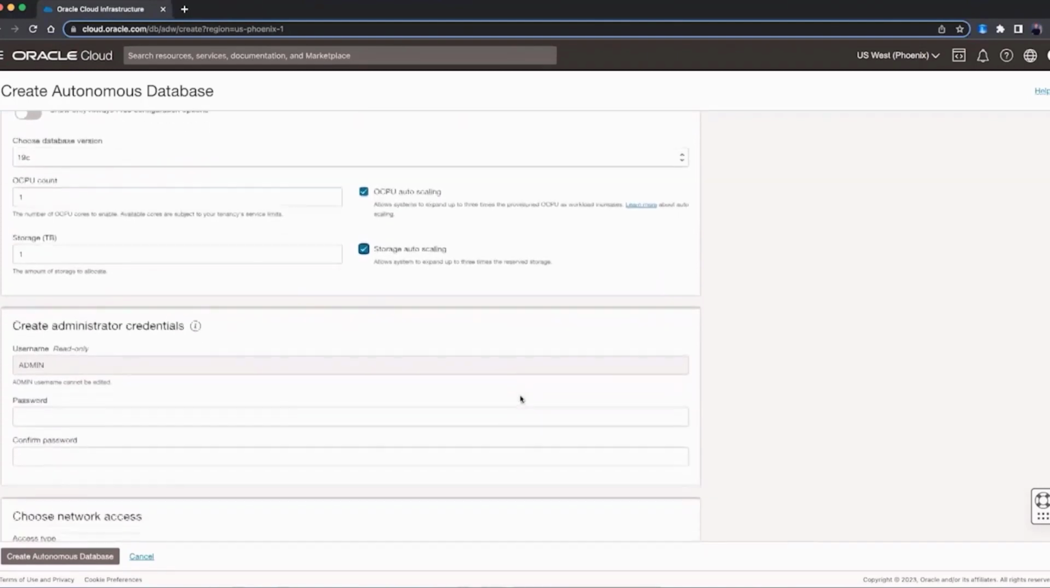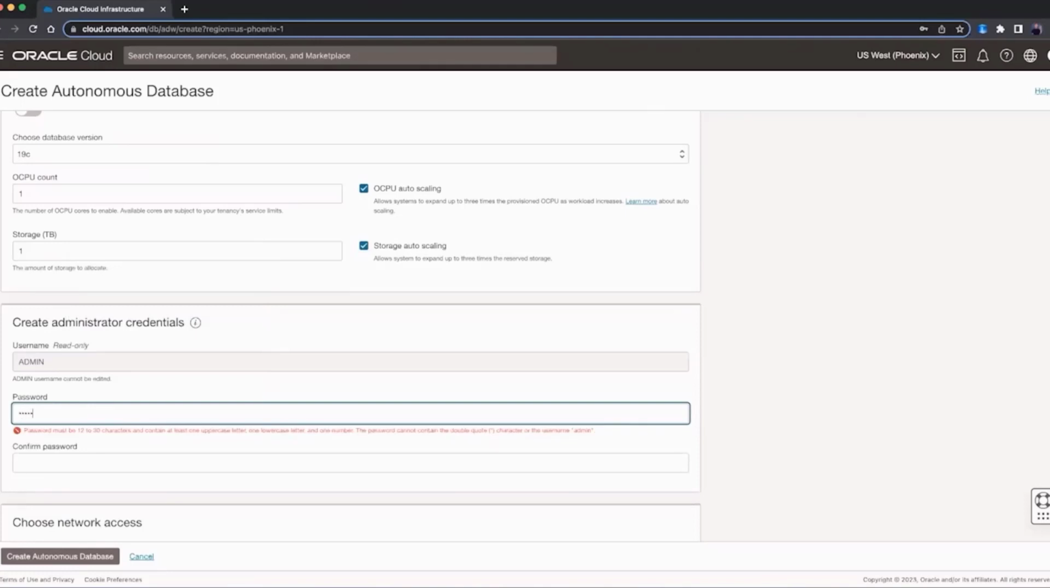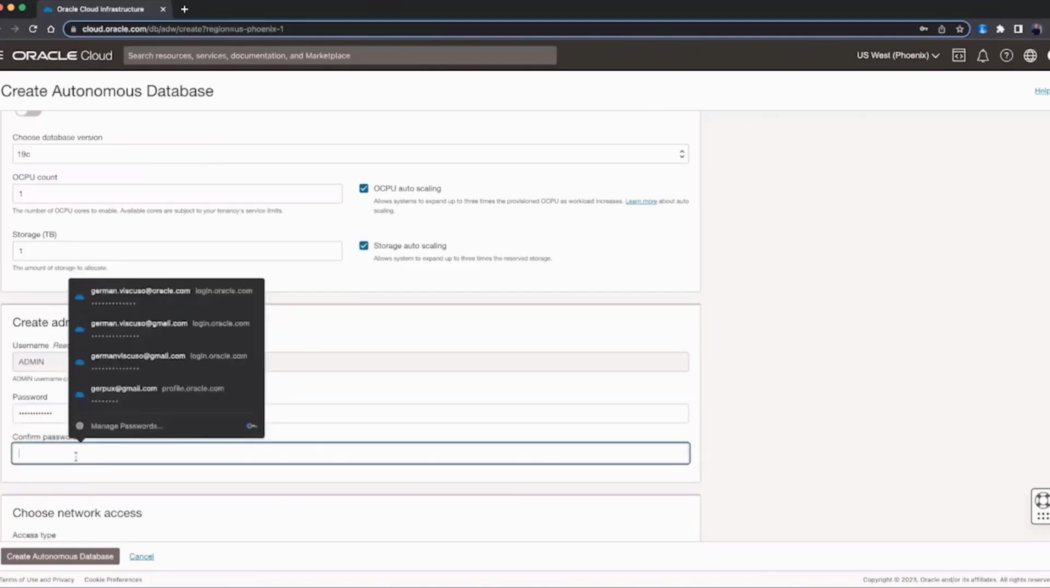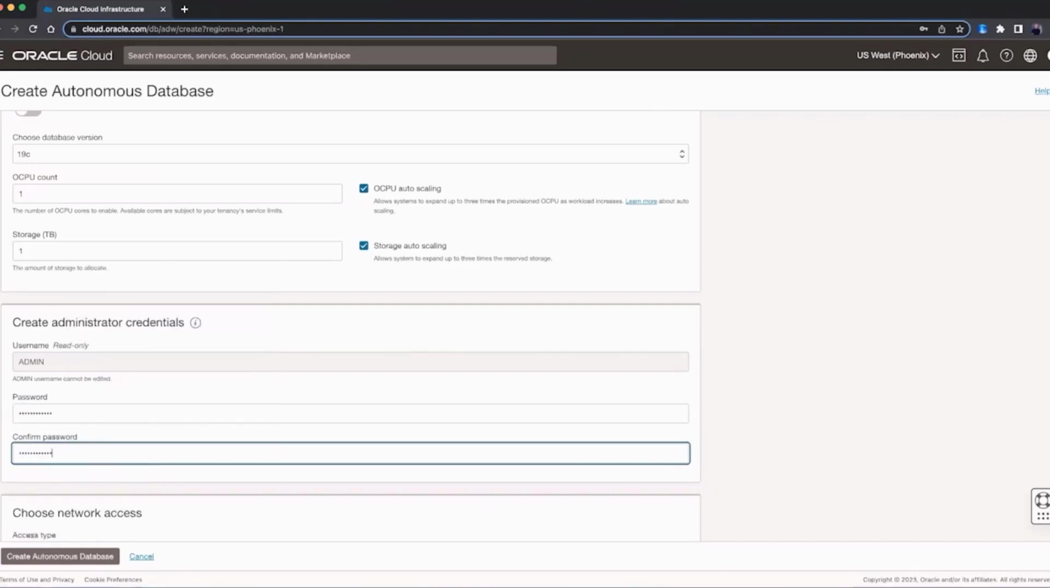Then I will go and create an admin password. Let me do that now. And of course, as I said, you can follow me. If you want to create your first Autonomous Database in your OCI account, you can go right now. You can choose Oracle Database, Autonomous Database, and just follow and do the same thing.